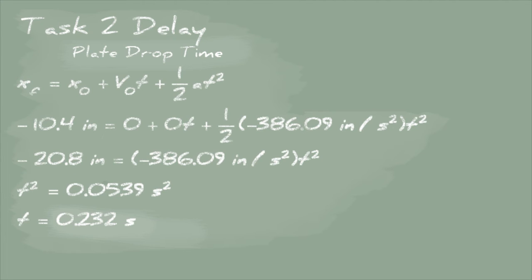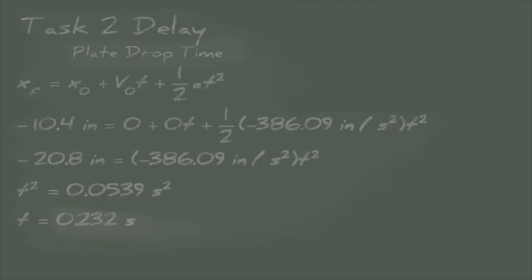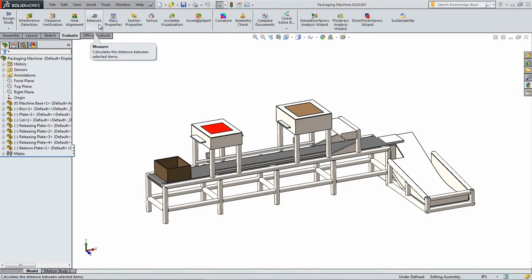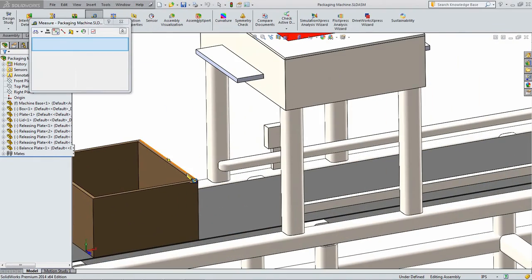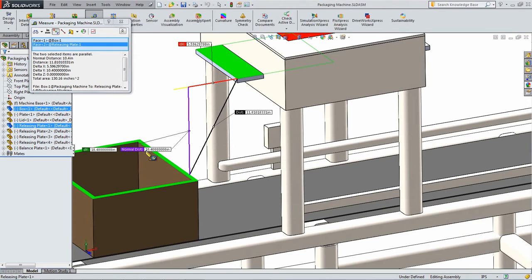As the box never actually stops moving, the plate has to be at the top of the box right as it is centered so that it will make it into the box. The plate needs to fall about 10.4 inches in order to reach the top of the box. This distance can be determined by using the measure tool and measuring the distance from the top of the releasing plate to the top of the box.